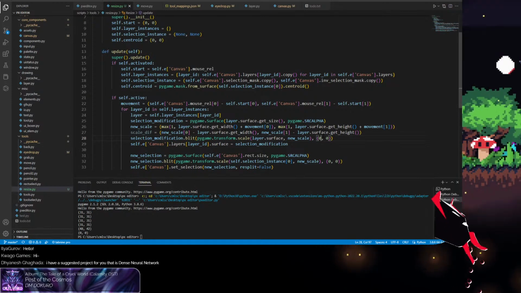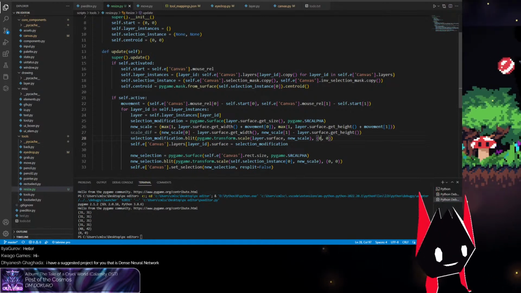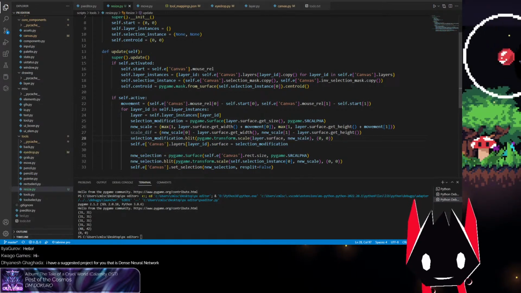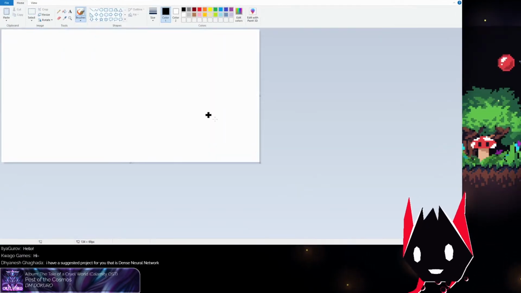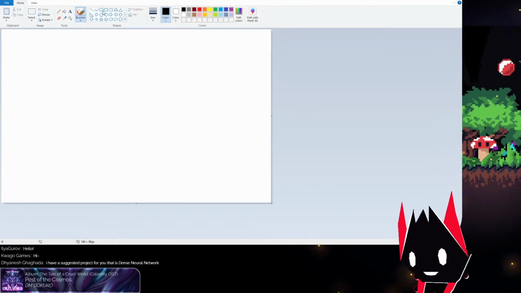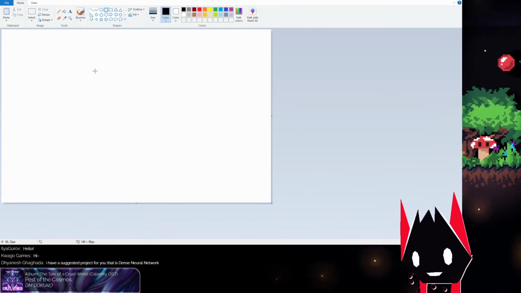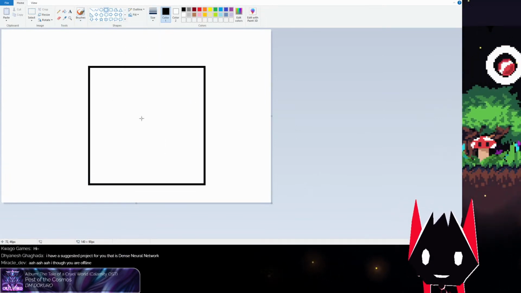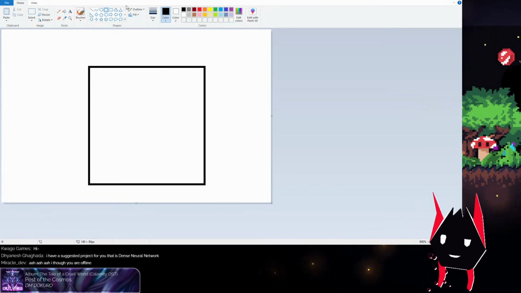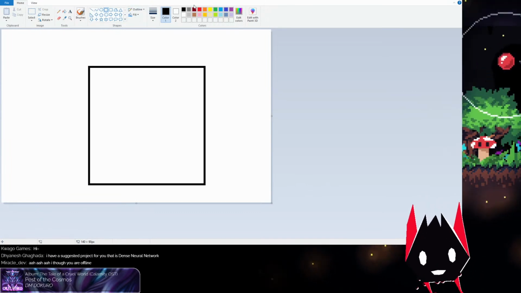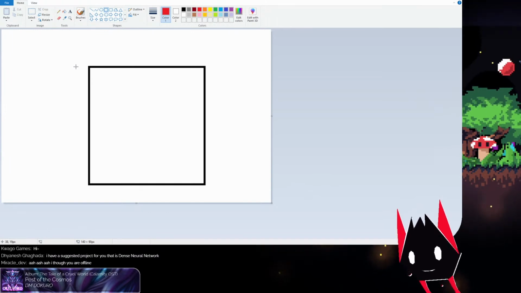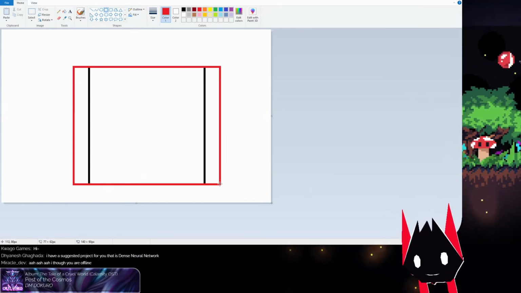What? I might have to draw this one out. Alright. So we get ourselves a box here. Let's say this is a canvas. Let's say we resized it to be this big.